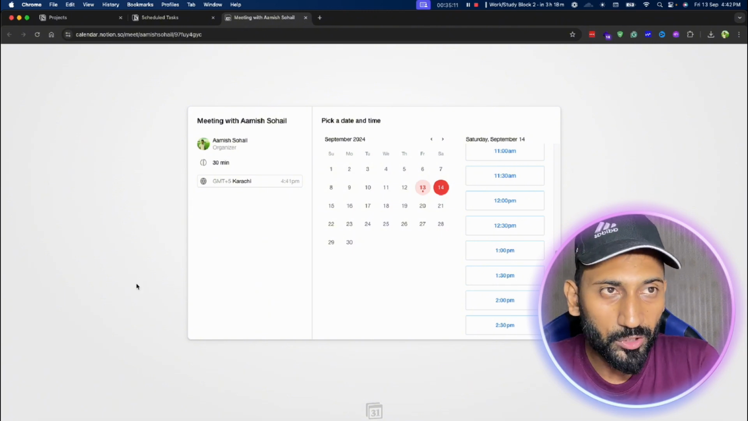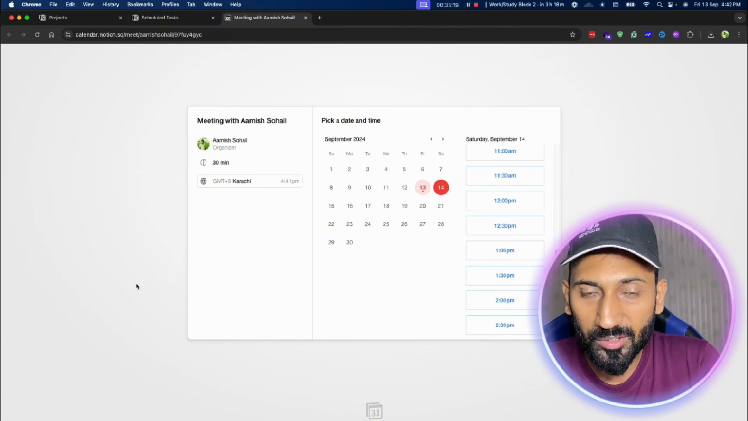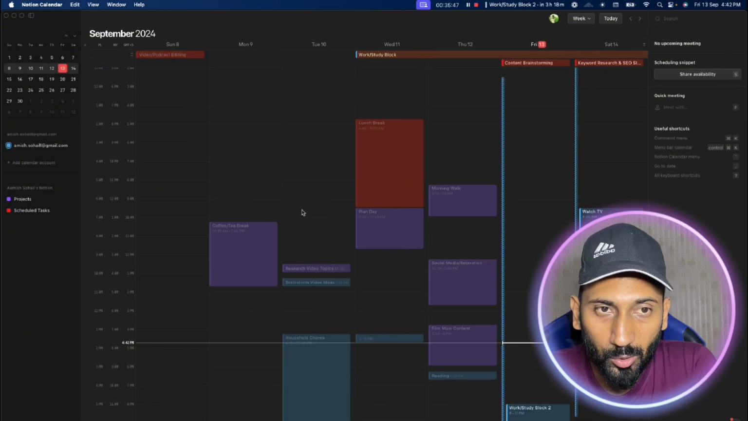This way, if you share this link with all of your team members or whoever wants to have a meeting with you, they will see all the free slots which you have right now and schedule the meeting on these three slots.